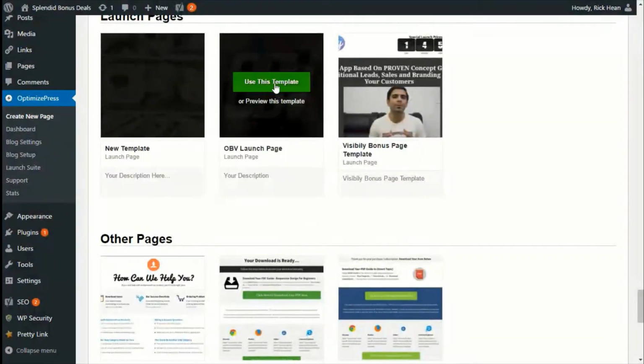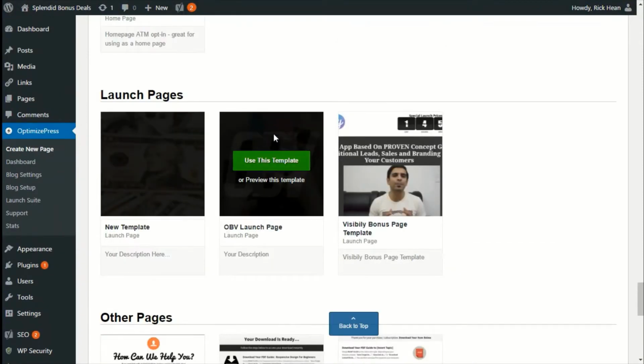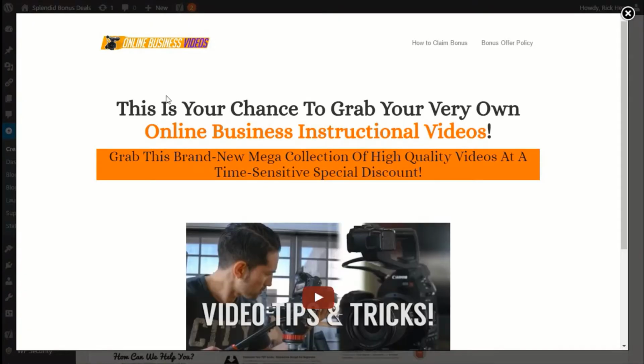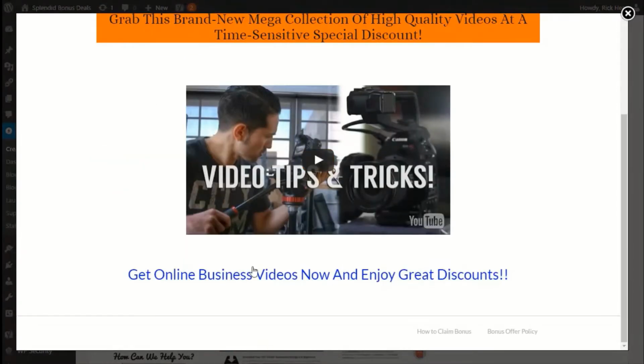So there you go. This is the template that I've exported just now. We have successfully imported this. So I'm going to preview it now. And here is the page template that I have imported just now. So there you go, that's how you export or import a page template.